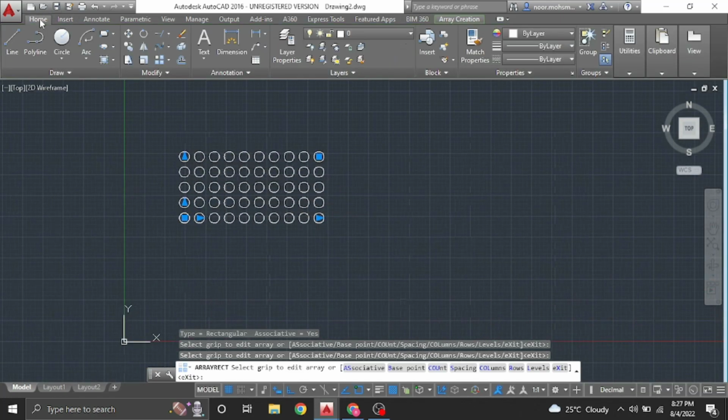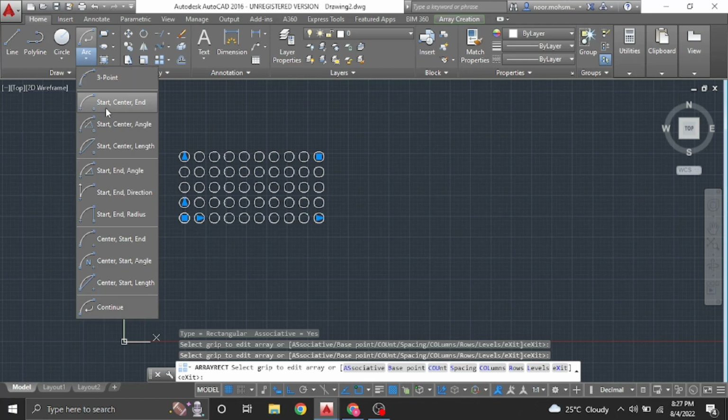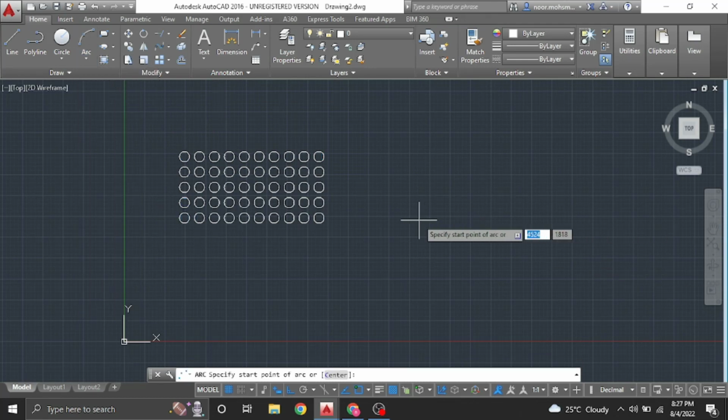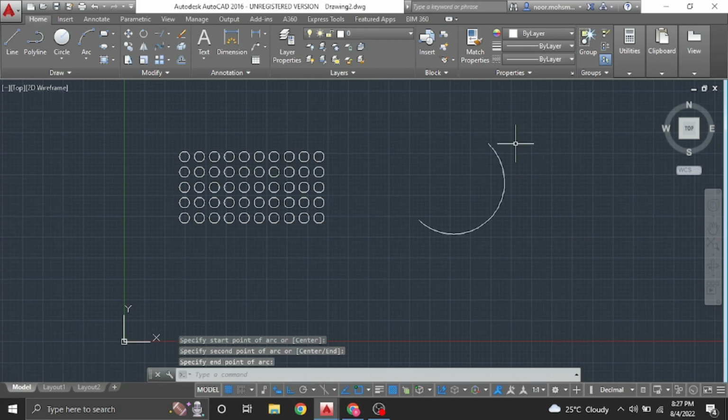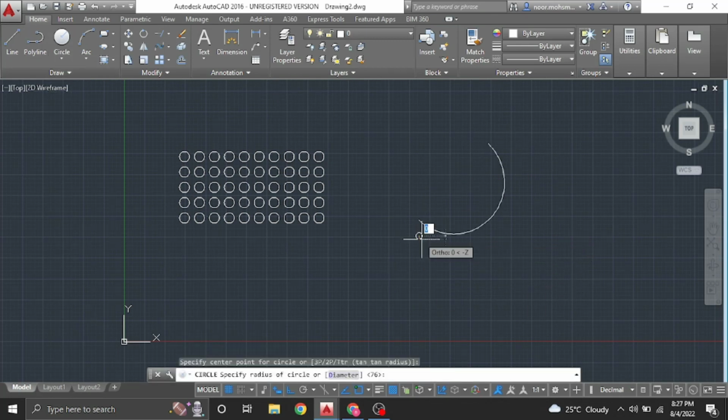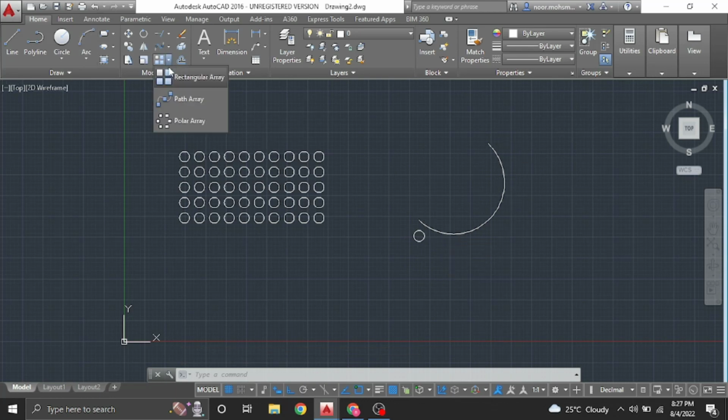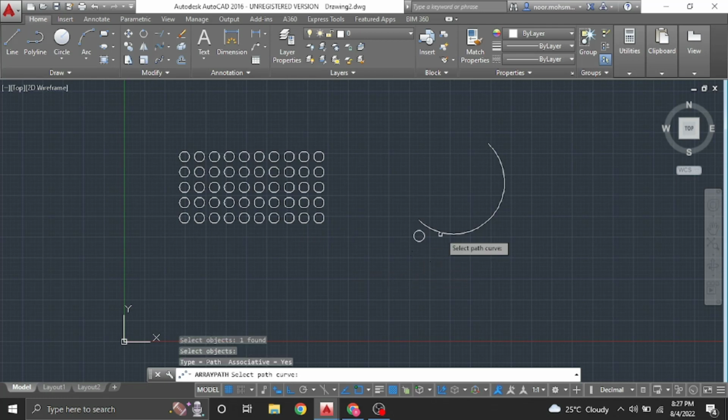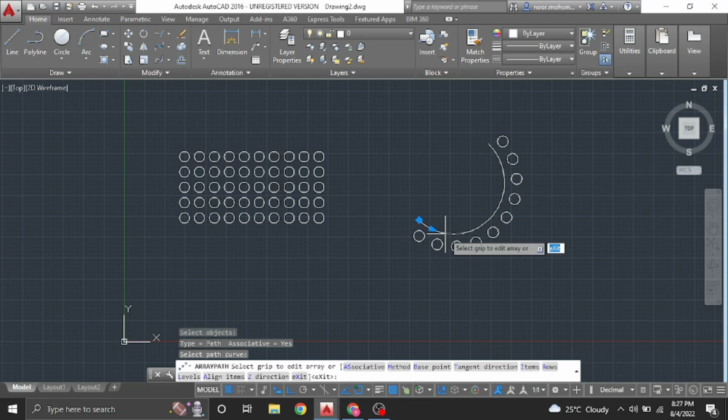Now in the same way, the path array. Suppose we have a path, like an arc, and I have a circle on this path. I want to distribute copies of this object along this path. I can do that by using the path array. Path array: select this object, enter, and select the path. So now I can go back.